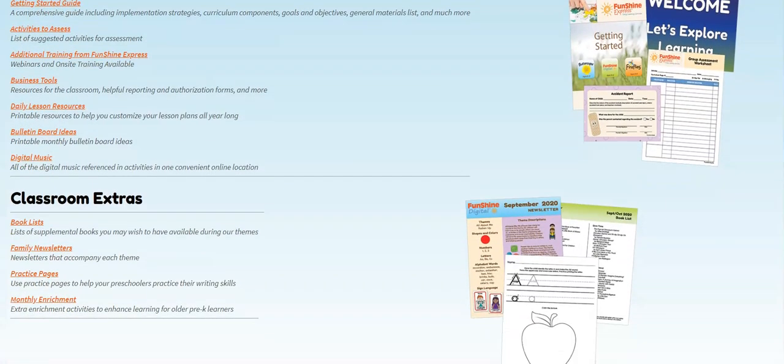We provide theme-related book lists by month to help you choose age-appropriate books to have on hand for children to explore. These are the same book lists you see in station activities in Funshine curricula. Click the link to view them.